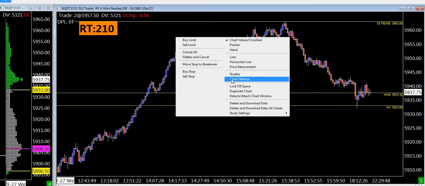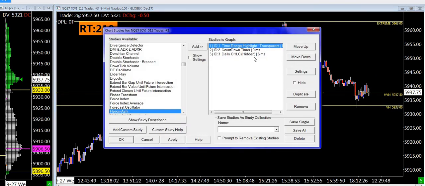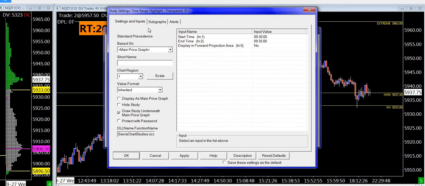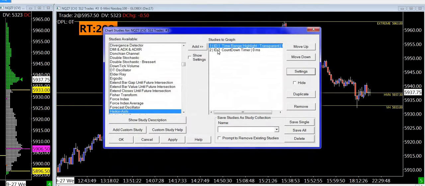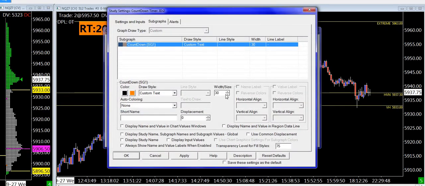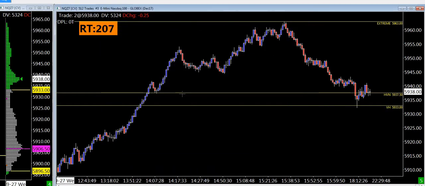As far as what studies I have over here, I don't need this one anymore. I have the time. The green box you see at 9:30, that you can find over here, and I set it from 9:30 to 9:35, and you always want to uncheck these things so you don't have any writing up here. And I make it that color. And then you get the countdown timer. Uncheck all these boxes, and I set this to 30 so it's nice and bright. And that's basically what I have in this chart.